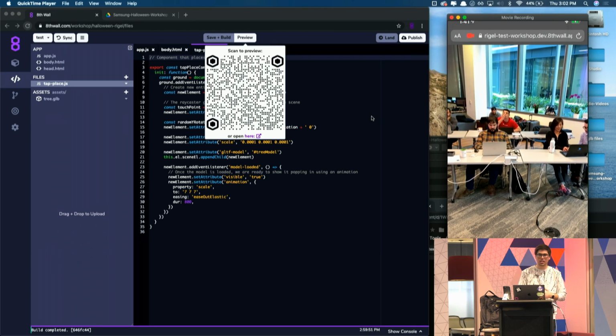Okay. If you just want to see what the actual link is and you don't want to do the QR code, this link right here is the same thing as the QR code.